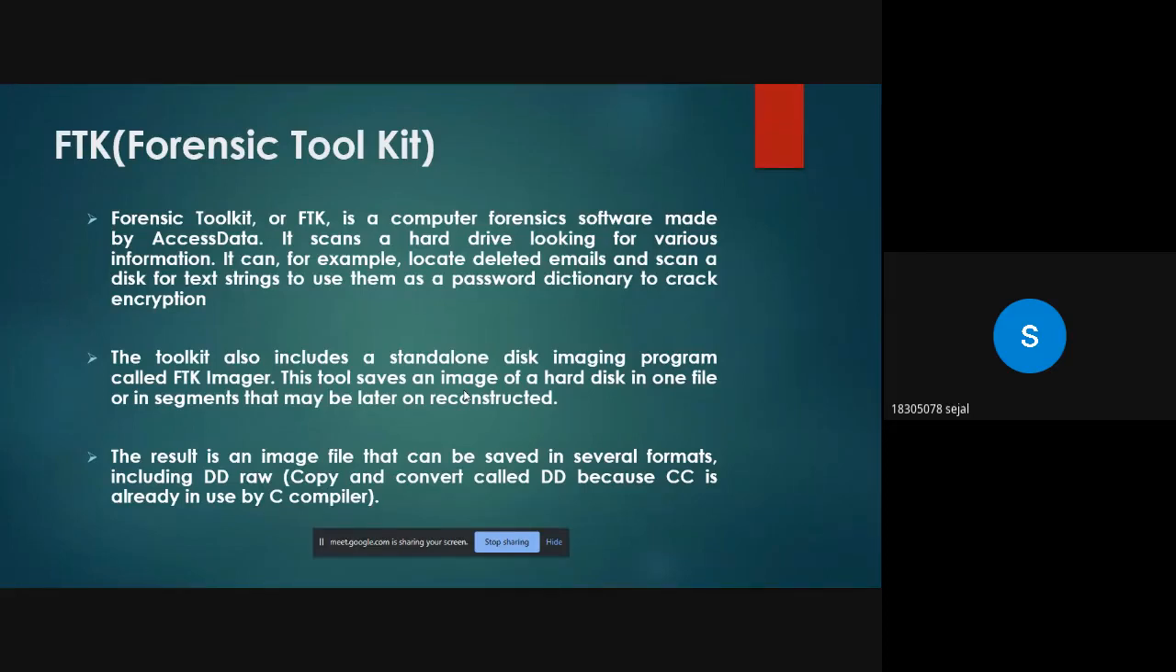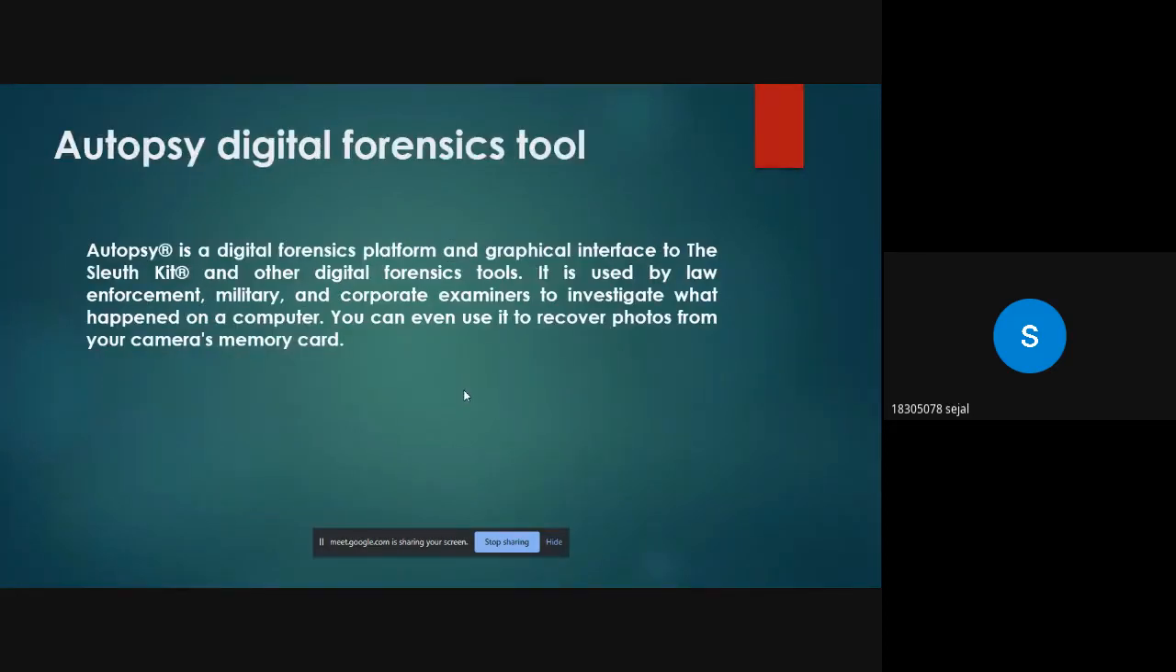Let's move further and see another software. Autopsy Digital Forensic Tools. Autopsy is a digital forensic platform and graphical interface for digital forensic tools. It is used by law enforcement, military, and corporate examiners to investigate what happened on a computer. We can even use it to recover photos from your camera's memory card. Further will be continued by Shantilal Sen.